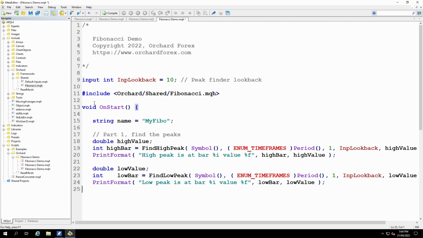This is a script, so I'm starting with just the onStart function. I'm setting up a variable with the name of the Fibo, so I don't have to keep typing this name everywhere. I'm just calling this one, for the example, my Fibo. First thing I want to do is find the peaks.